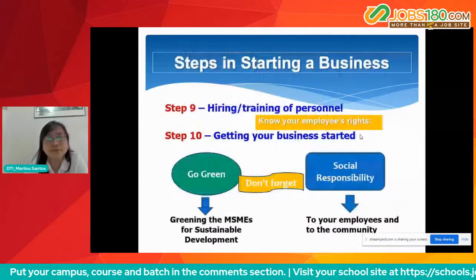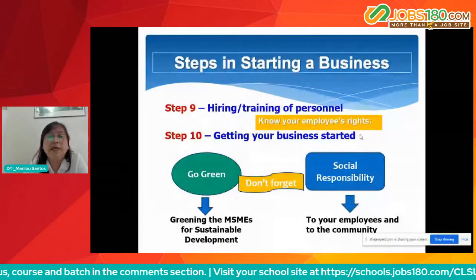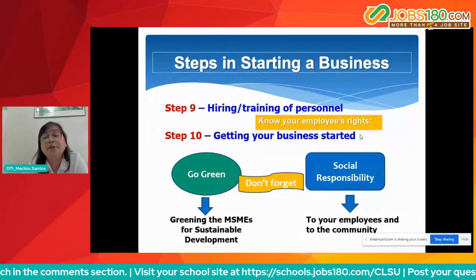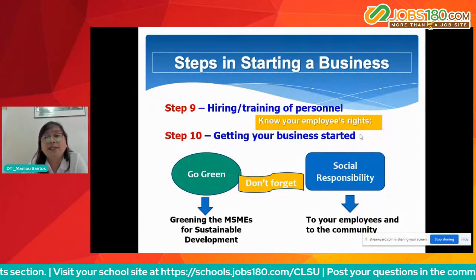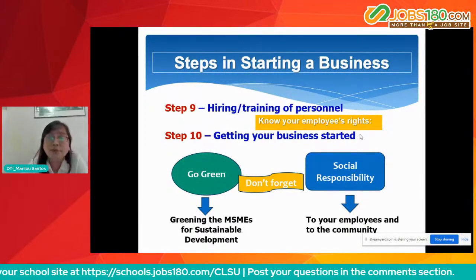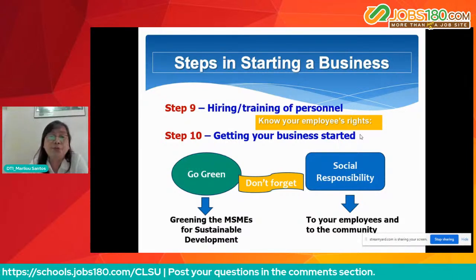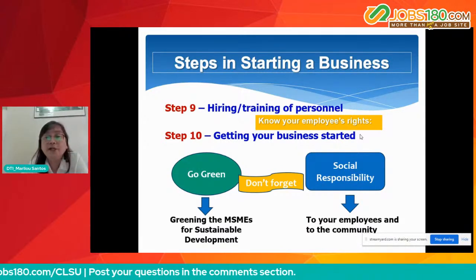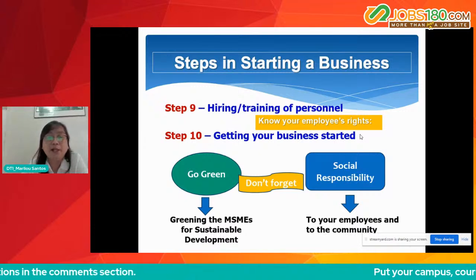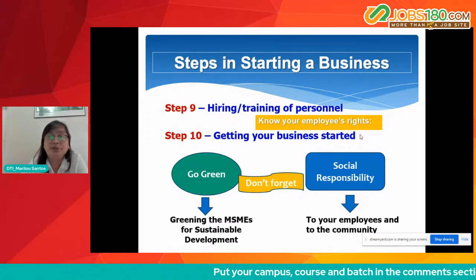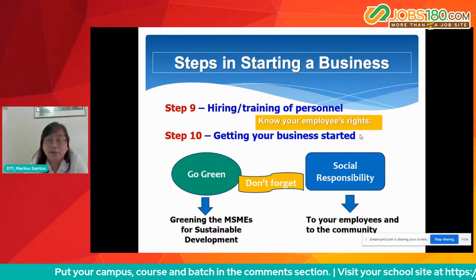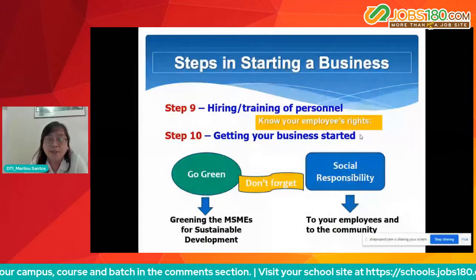Sa step 9 and 10 po, hiring and training of personnel na po. So, kung kailangan natin ng empleyado, dapat po alam natin yung mga rights. Alam natin yung working hours, yung kanilang mga benepisyo na dapat po ipagkakaloob sa kanila. Alam natin yung minimum wage po na dapat nasusweldo nila at dapat po nasusunod natin yon. And then step 10 po, we have to start na po yung ating business.